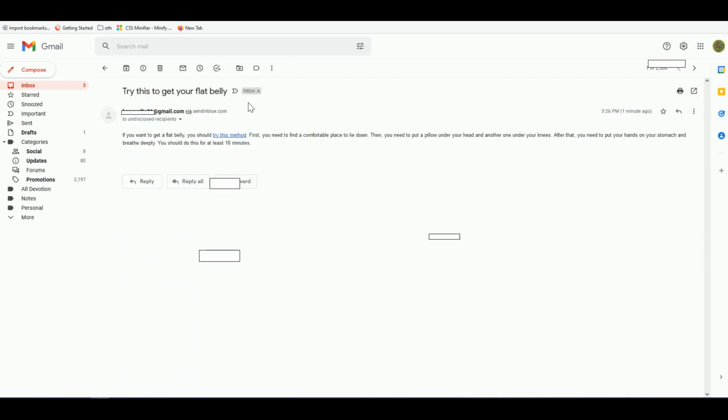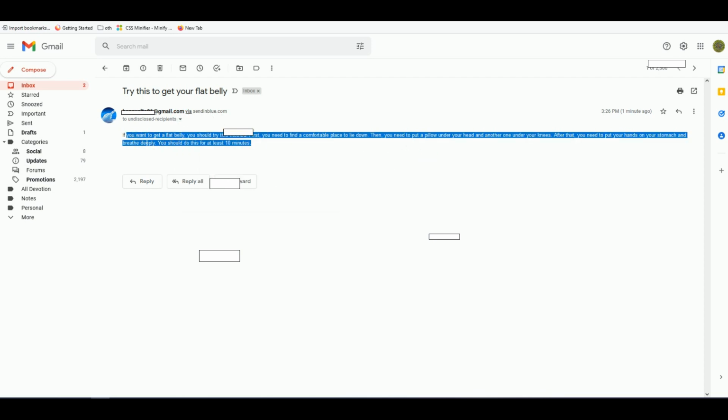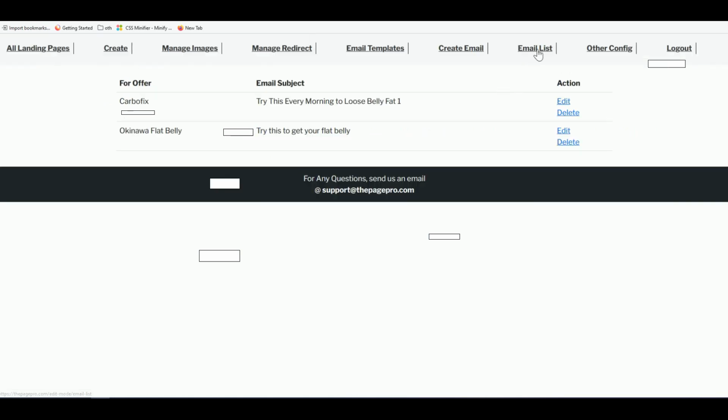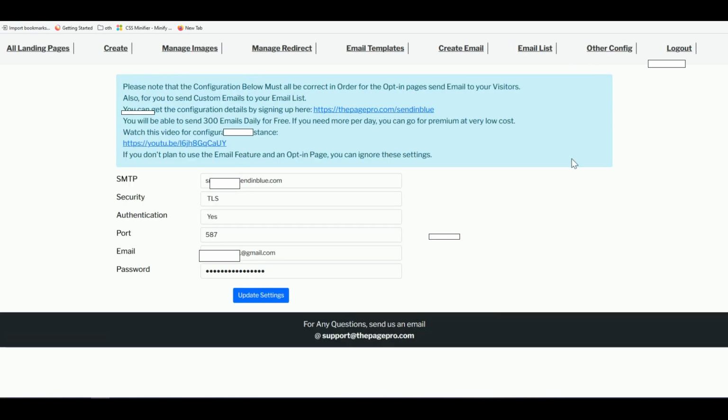All right, so when you click that, this is our email, same thing as the other email. They will receive the same email version, same email content. As you can see, it was sent using Sendinblue, and that's the email address that we use to compose. So it is a great way to start your email marketing, especially when you have a long list of email addresses. You can always do that using the pagepro.com create email function, and then paste all your email addresses here. But make sure you properly configure it here using Sendinblue.